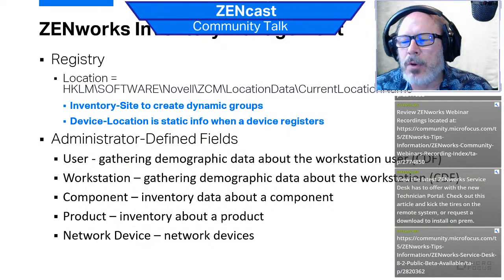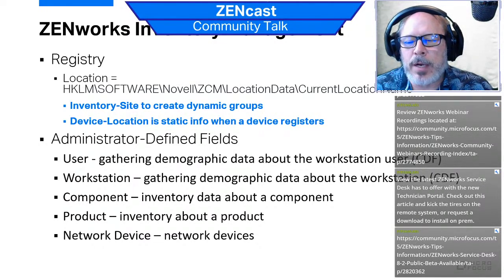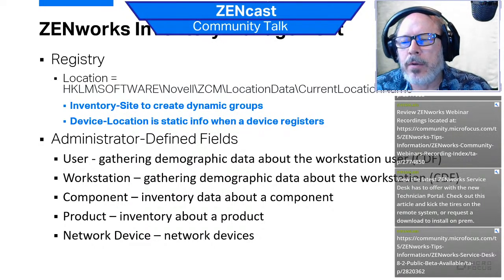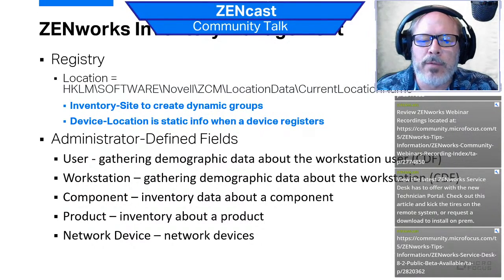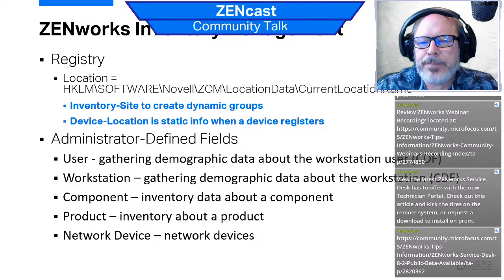There's also component, which is inventory data, and product, inventory about a product, and then network devices. We'll cover the top two pretty heavily today, but administrator defined fields is a really good way to help you identify more of your devices that are out there and what they're used for.